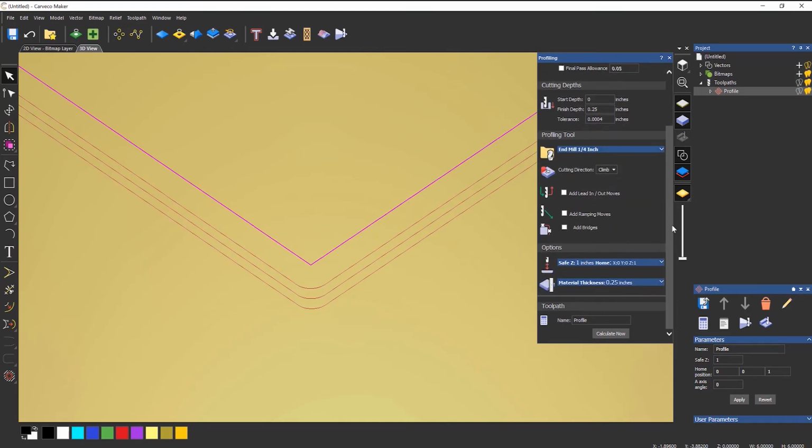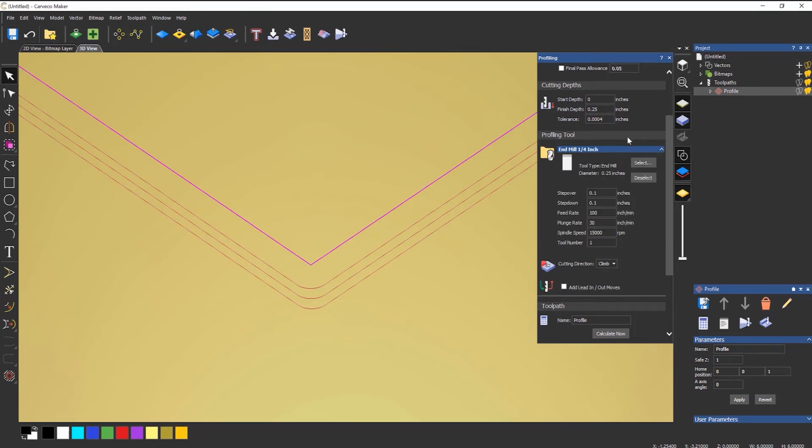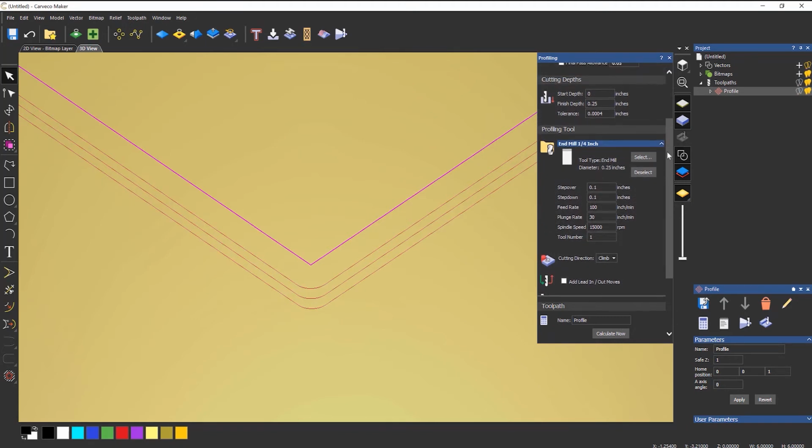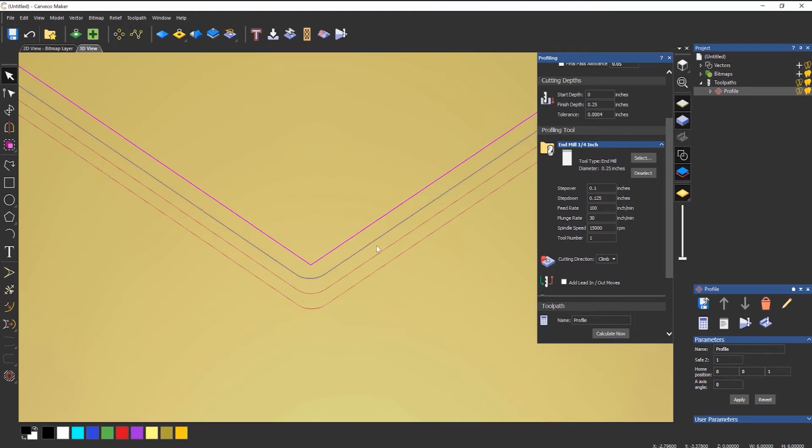Okay, now that is all denoted by the profiling tool. So if I were to open that up, you can see that I've got a step down of 0.1. So what's happening is the program's just dividing up this 1/4 of an inch by 0.1. And how many 0.1s can get into there? So you've got 0.1, 0.2, and then a 0.5. So it's just dividing it up into 3 equal cuts. So if I wanted to, let's say, do this as 2 cuts, let's do it at 1/8 of an inch and calculate. Okay, and it just does 2 cuts.